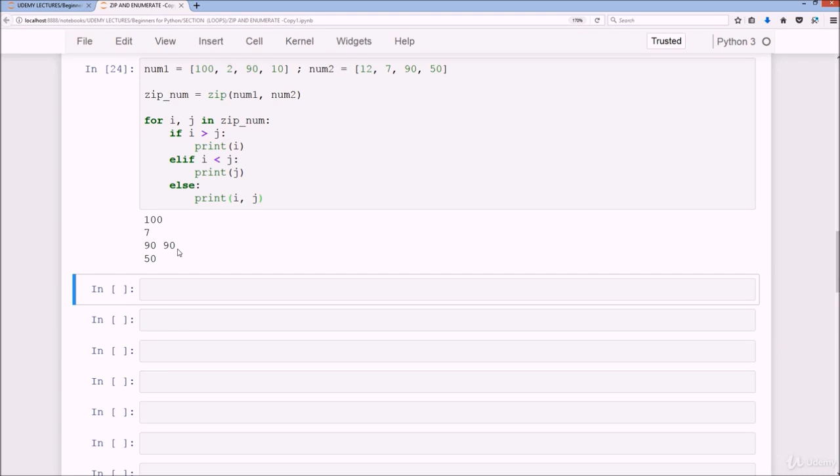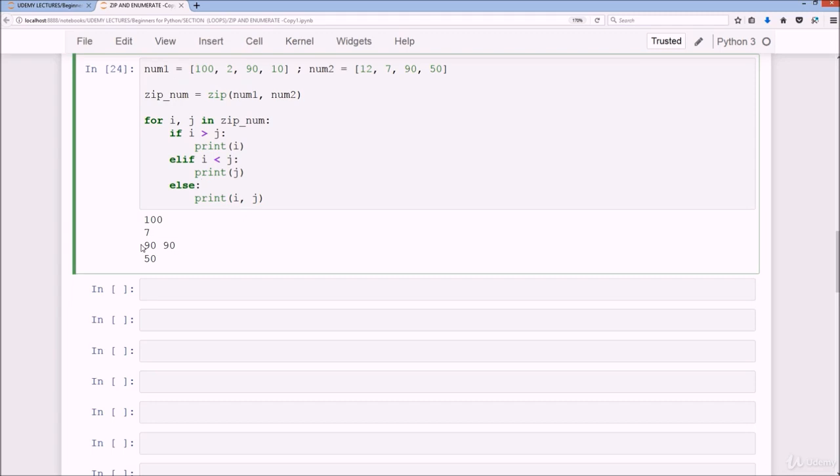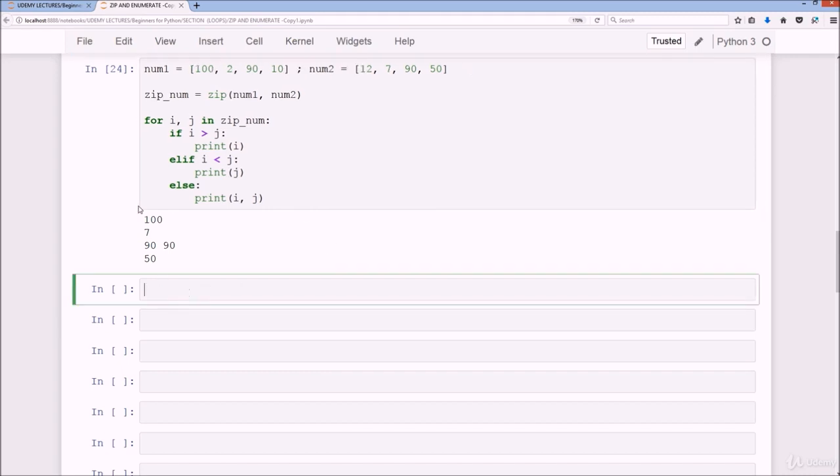Now we have 90, 90 printed out because for i and j, both num1 and num2 have the number 90 shared between both of these lists. Hence we have 90 printed out twice here in this line of code. Okay, so how would we create the equivalent without the zip num? Without the zip? Well, what we can do is pretty straightforward.